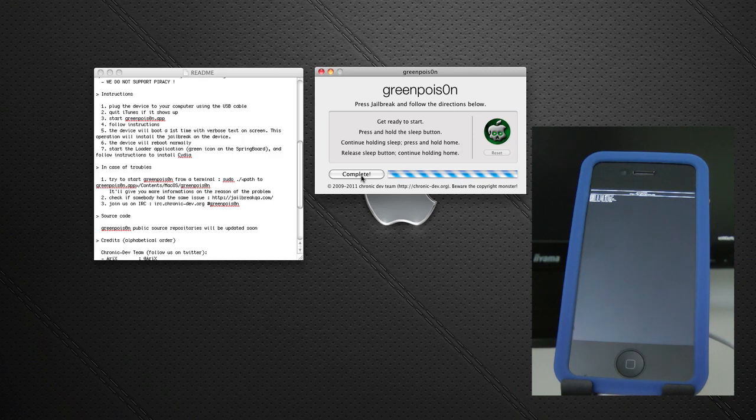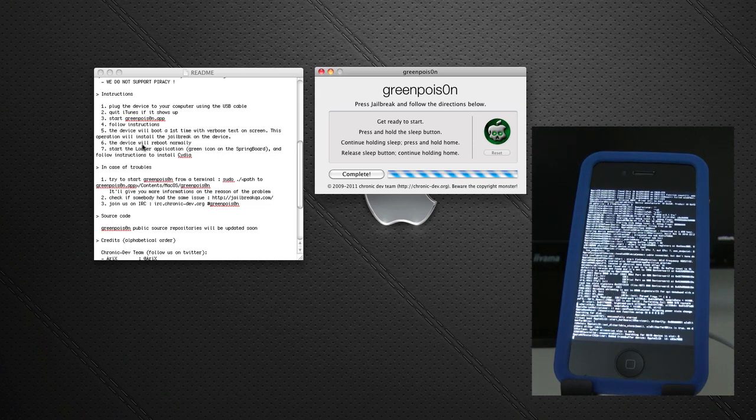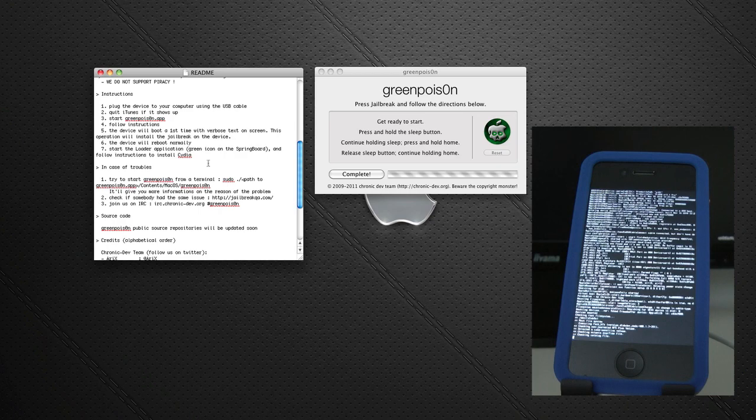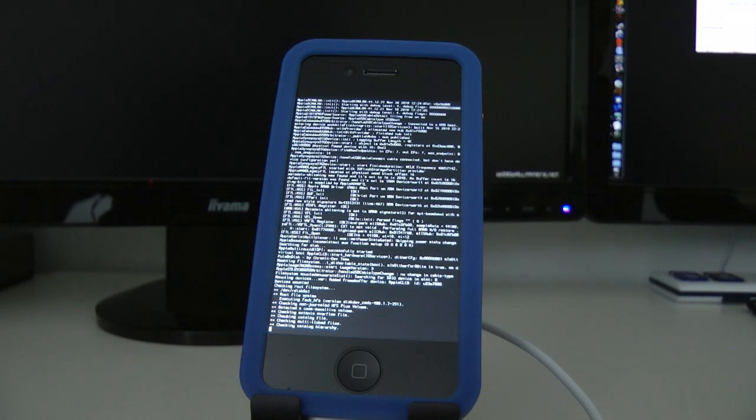Now, whilst this is jailbreaking, I'm going to just continue reading. It says the device will reboot normally, and when it's restarted, I can start the loader application, which is the green icon, and follow the instructions to install Cydia. So we're going to let this run its course. Let's hope this is worth it, guys.